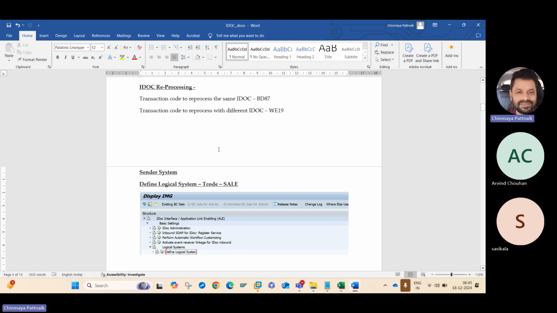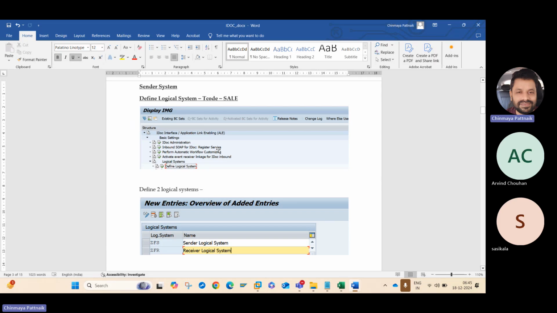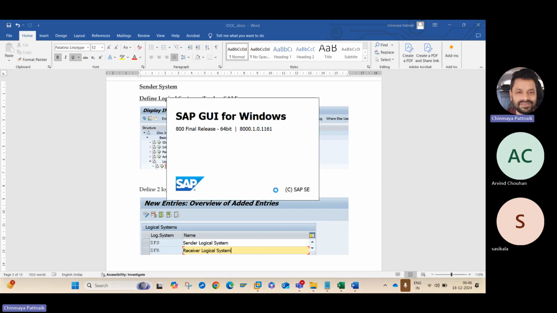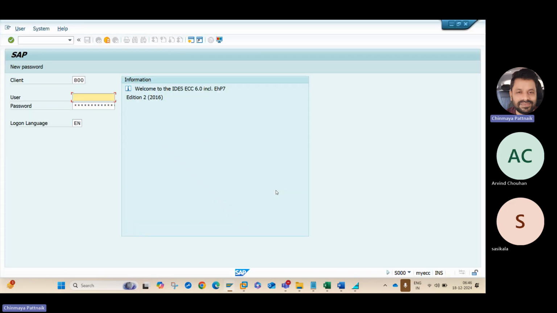Let's go to the configuration. We will do the configurations one by one, then we will come to know how the system is behaving. Now let me check. It should be two clients. One client is working that I know, another client I also need. I will use 810. 800 is working for us. Let's check 810. It is working.